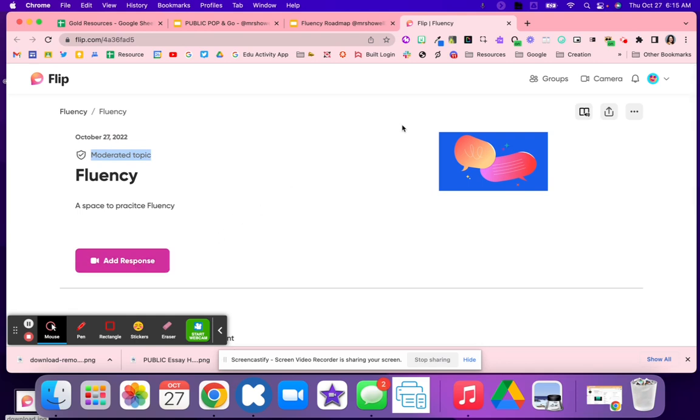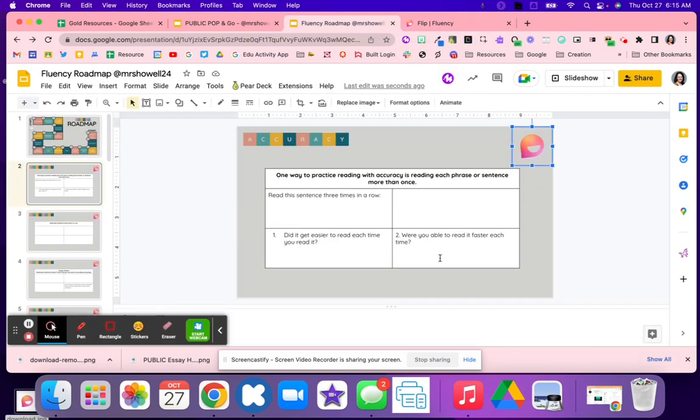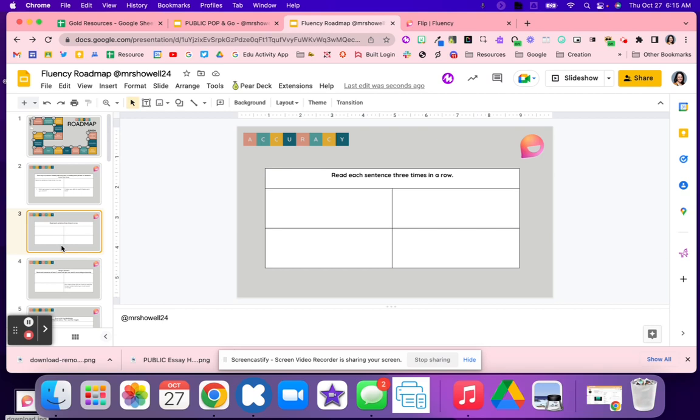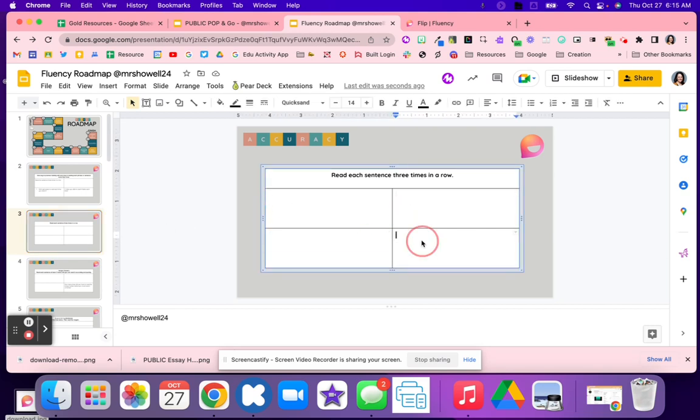Students will click add response. They can use the video or audio to fill in their fluency practice as they are reading this sentence. They're going to read it 3 times, and they're going to ask if it got easier each time they read, and whether they were able to read it faster every single time. Then they have 4 different sentences here, and they're going to read those sentences 3 times in a row.